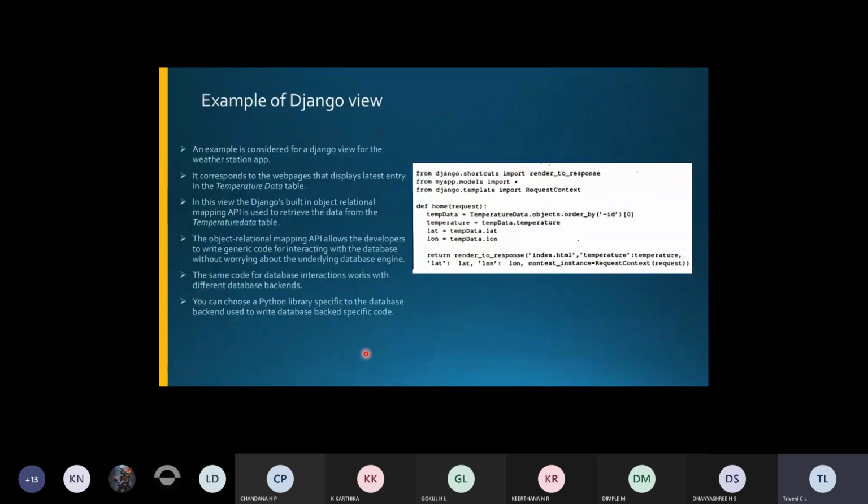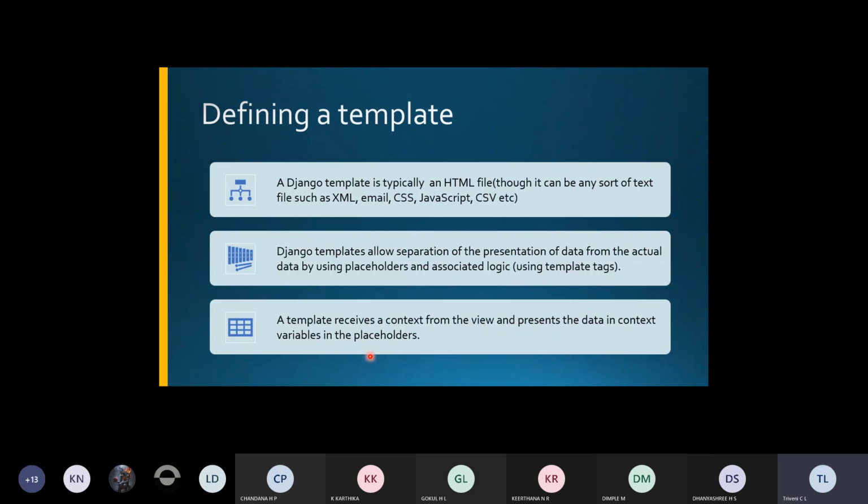Now, let us go for the next one: how to define a template in the Django model. A Django template is usually an HTML file, where you can store text formats like XML, email, CSS, JavaScript, and CSV. All these files can be stored in an HTML file.